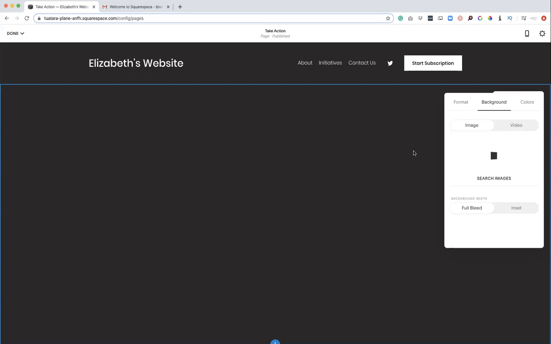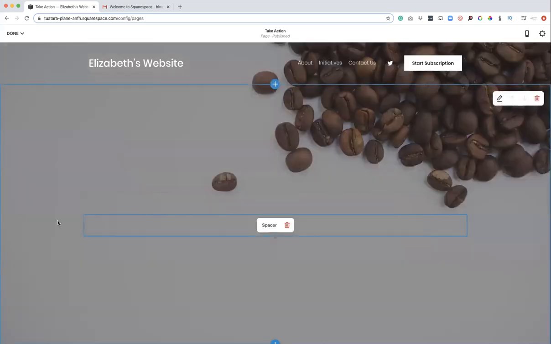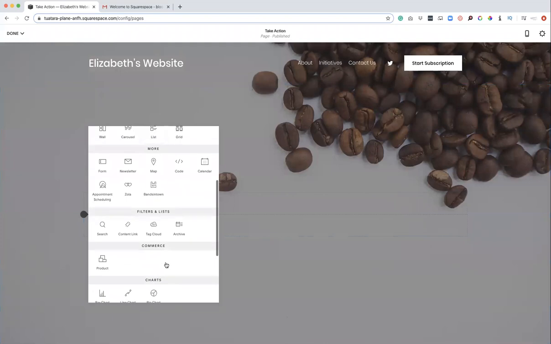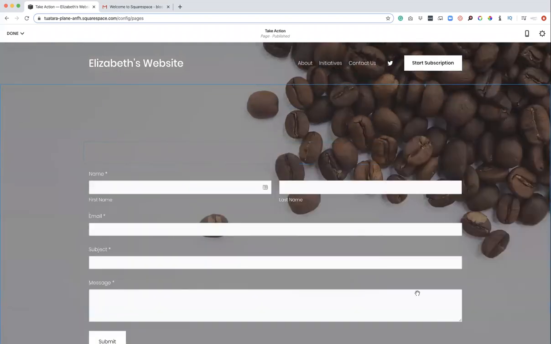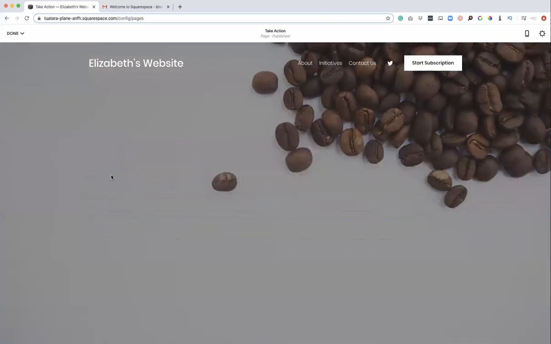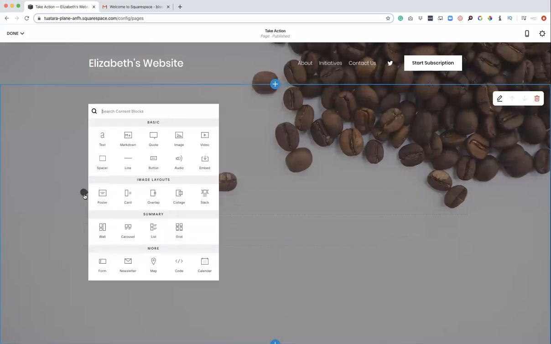let's see. We're going to add a form. So this is going to collect the information that we need from someone that is interested in setting up a subscription. So I clicked, let's go back to that because that might have been a little too fast. So these bubbles are going to show you what you can add on your site.